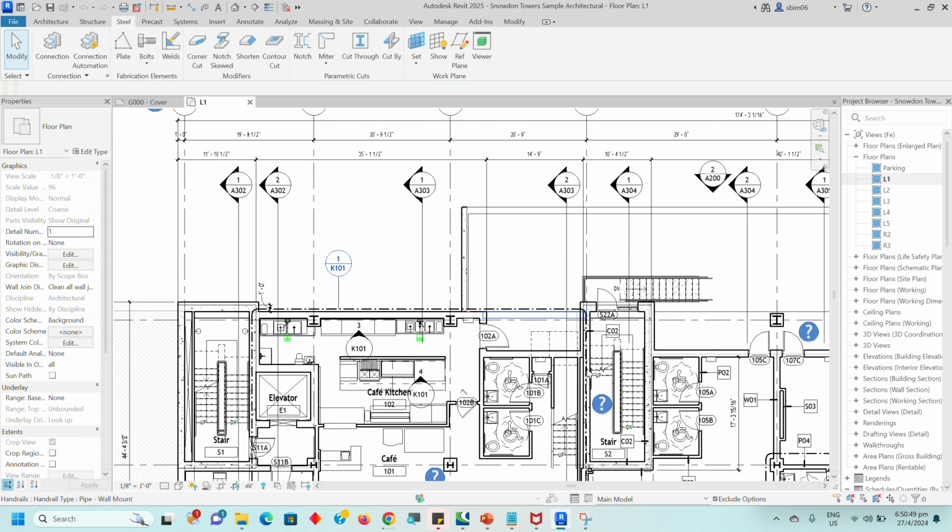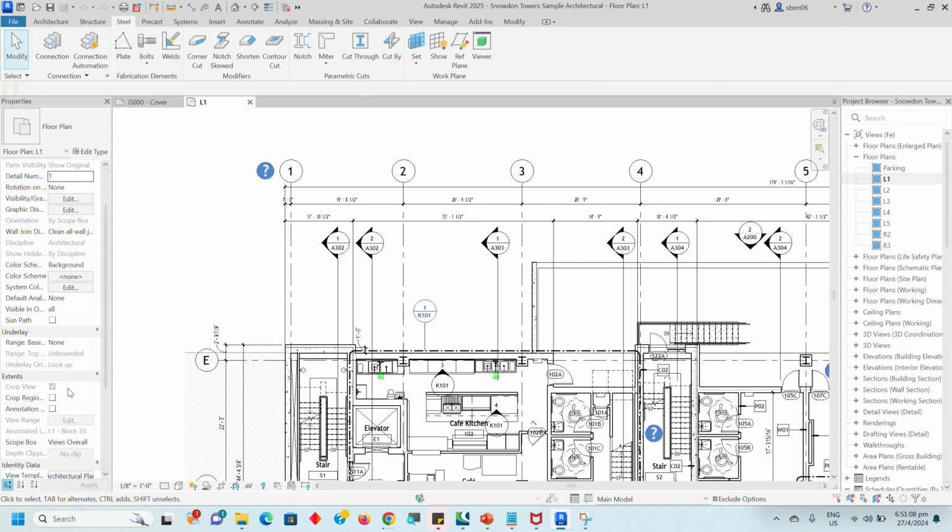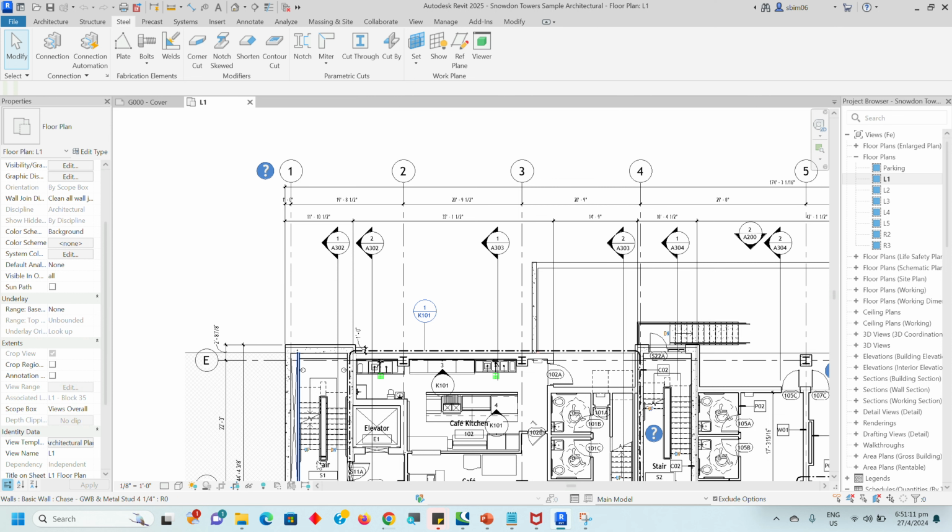See here now. Here you can see the dimension. The scale is 1/8 inch equals 1 foot. So let's see what happens. I make it one-half, quarter inch. You can see the sizes and the annotation family size will change according to the scale.